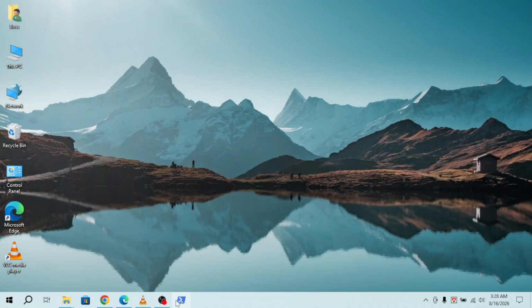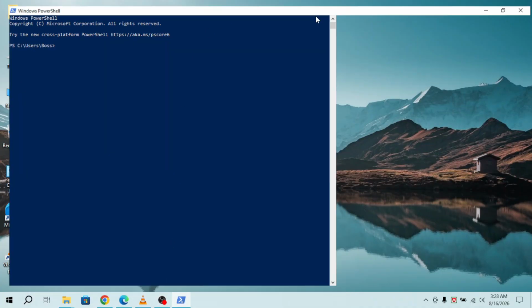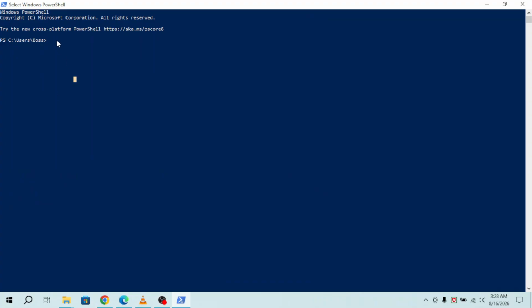First, open PowerShell from Start Search. You can use the standard PowerShell window for these commands. Once it's open, we're ready to check the network information stored on your PC.